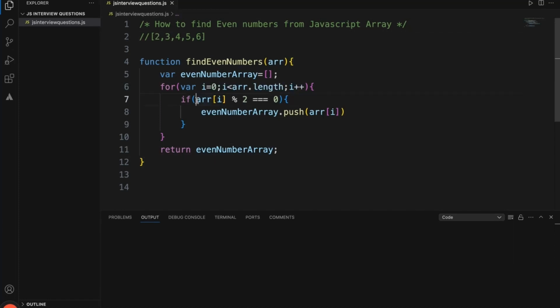So for suppose if we see, this is the array. Number 2, which is the first value, if you divide it by 2 and the remainder is 0, that means it is an even number, like 2, 4, 6 and so on. And 3 is not going to be an even number because it will have a remainder of 1. 4 is an even number because the remainder is 0. 5 is an odd number, not an even number, because the remainder is 1. And 6 is an even number because the remainder is 0.